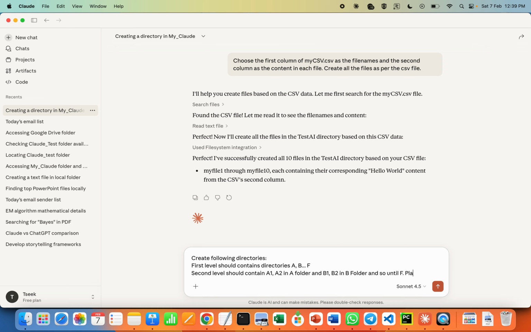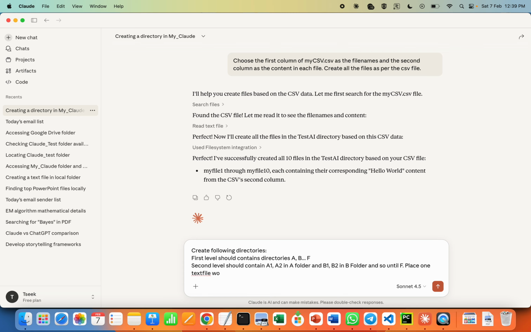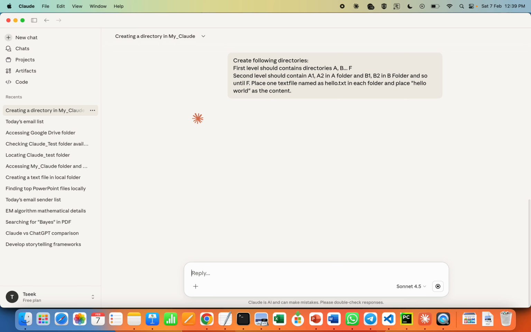Place one text file named hello.txt in each folder, and place hello world as the content. We are trying to place hello world in every file. Let's see whether it can create such directories or not.